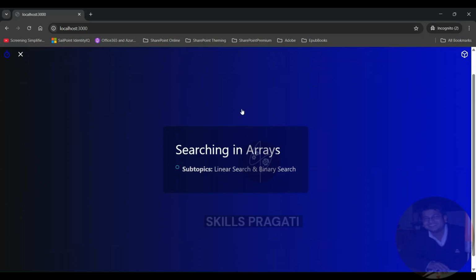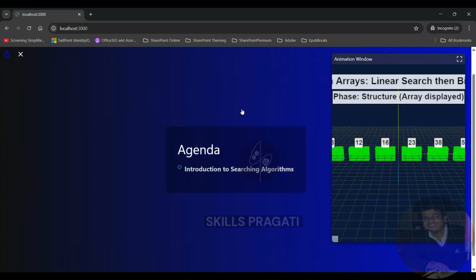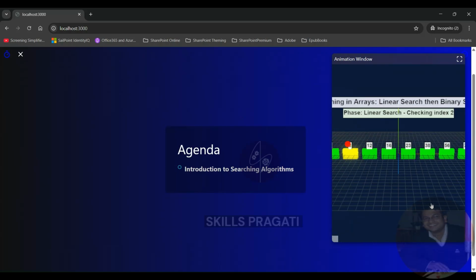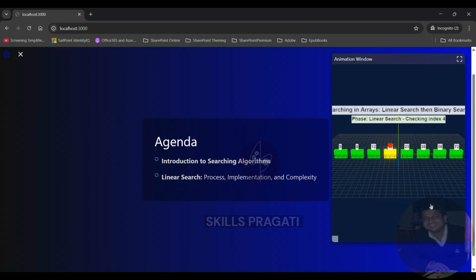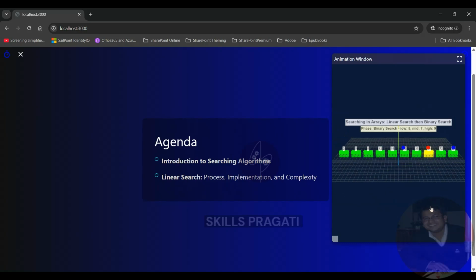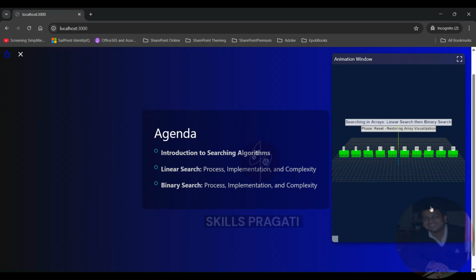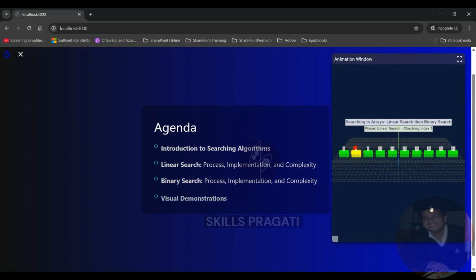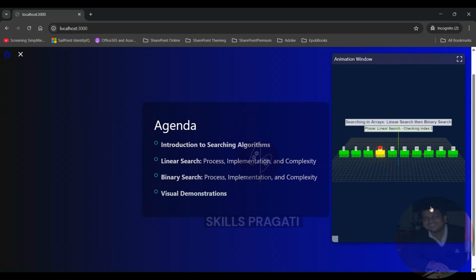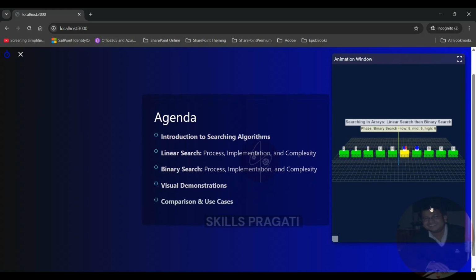Today's agenda is as follows. We'll begin with an introduction to searching algorithms. Then, we'll dive into linear search, discussing its process, implementation, and complexity. Next, we'll cover binary search, examining its method, implementation, and time complexity. We'll include visual demonstrations to help clarify these concepts. Finally, we'll compare the two approaches and look at their use cases. This roadmap will guide our discussion through each important aspect of searching in arrays.